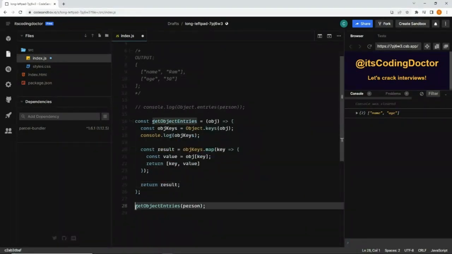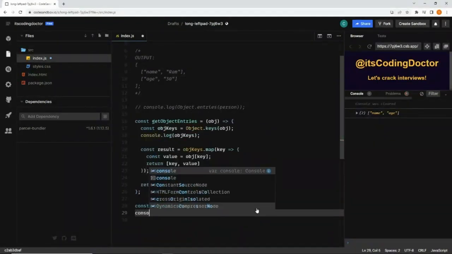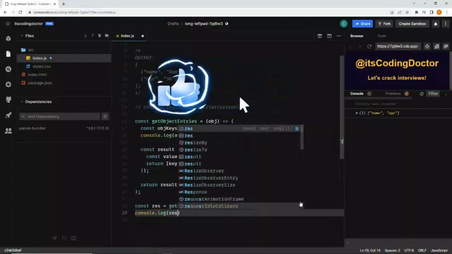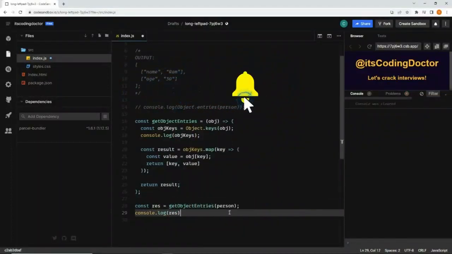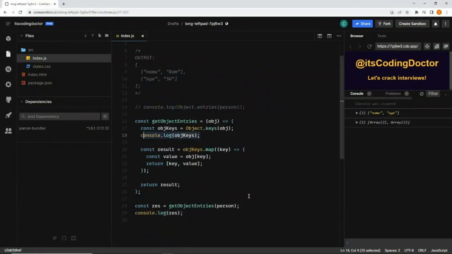Okay, and now let's print it by console logging this result. Let me clear the console and save it. This first console log is coming from this Object.keys, just ignore it. And the second console log has an array with two arrays inside it. And if I expand, you can see the first array has name and Ram, and the second array has age and 30, which is the expected output. Guys, with that, we have solved this problem.